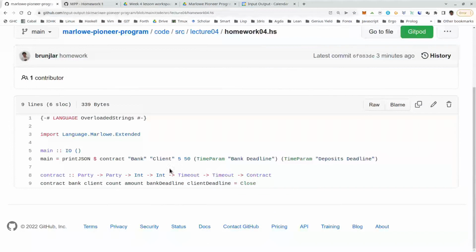Okay, so the idea here is it takes a couple of parameters. So the rough idea is that you have a bank and a client, and the bank first makes a large deposit, and then the client makes a couple of small deposits. And if the client makes all his deposits, all the expected ones, then he will get all the money in the end, so the deposit of the bank and his own deposits back. If, however, at some point he stops making deposits, then the bank gets its own money back, but also all the deposits that the client has made up to that point.